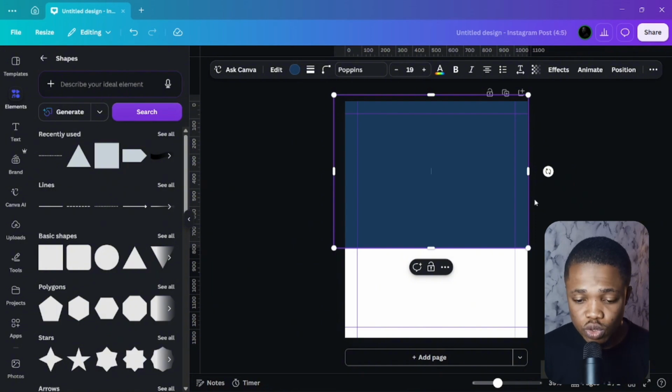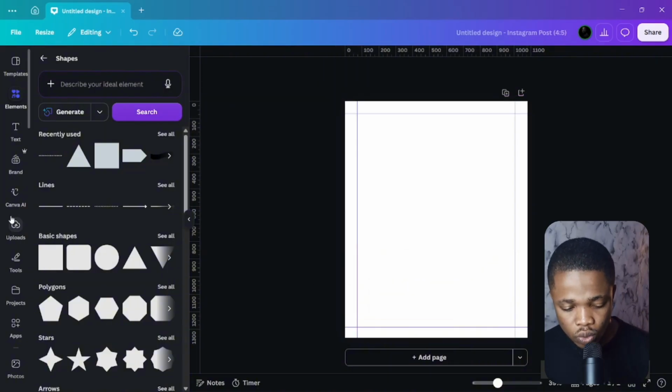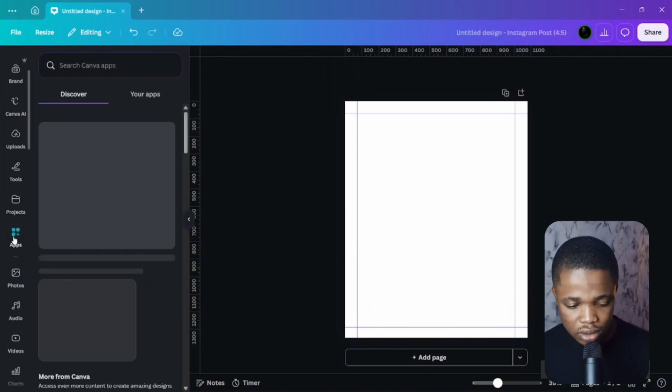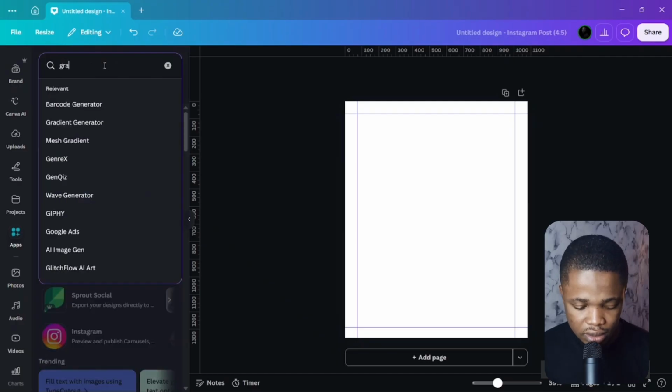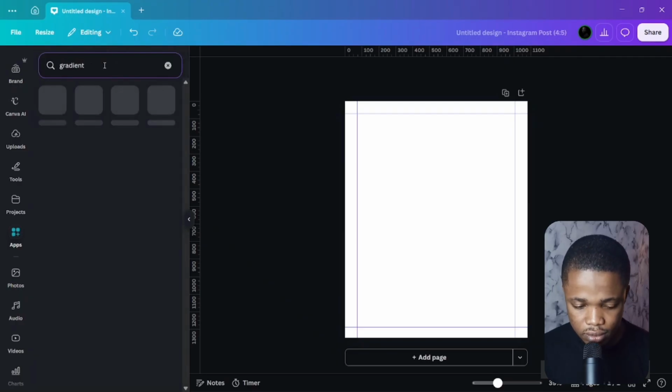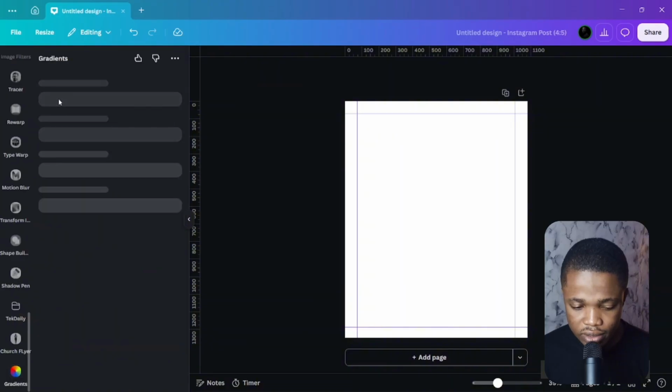No, in this video we'll be doing a different kind of background. We're trying to make the background look more interesting. We want it to look so cool. So how do we do that? Instead of using this format, you go to apps and search for gradients. And then you click on it.